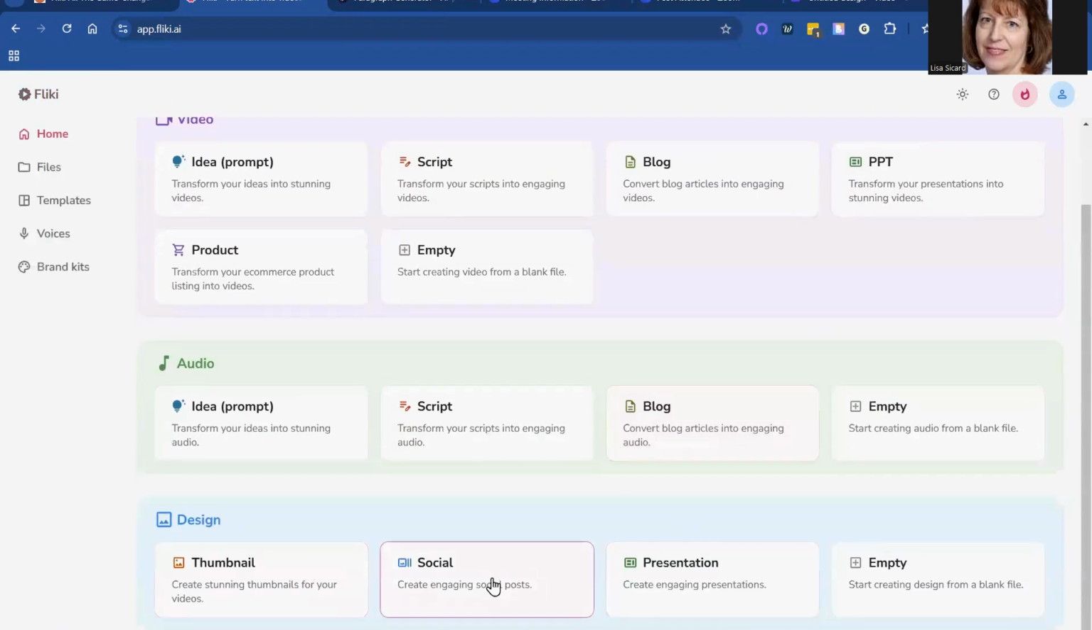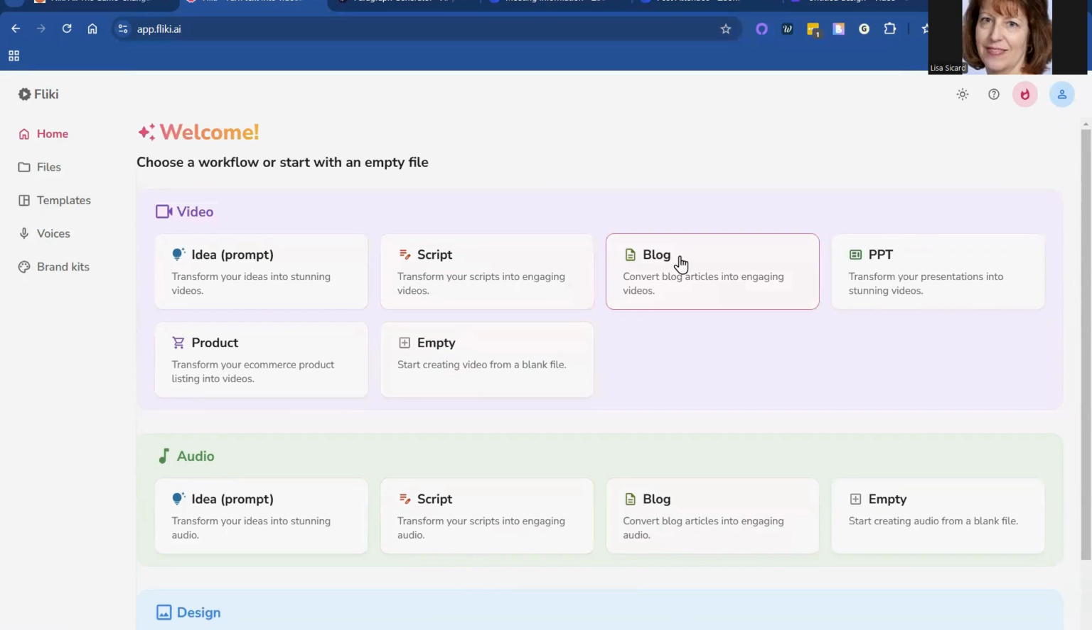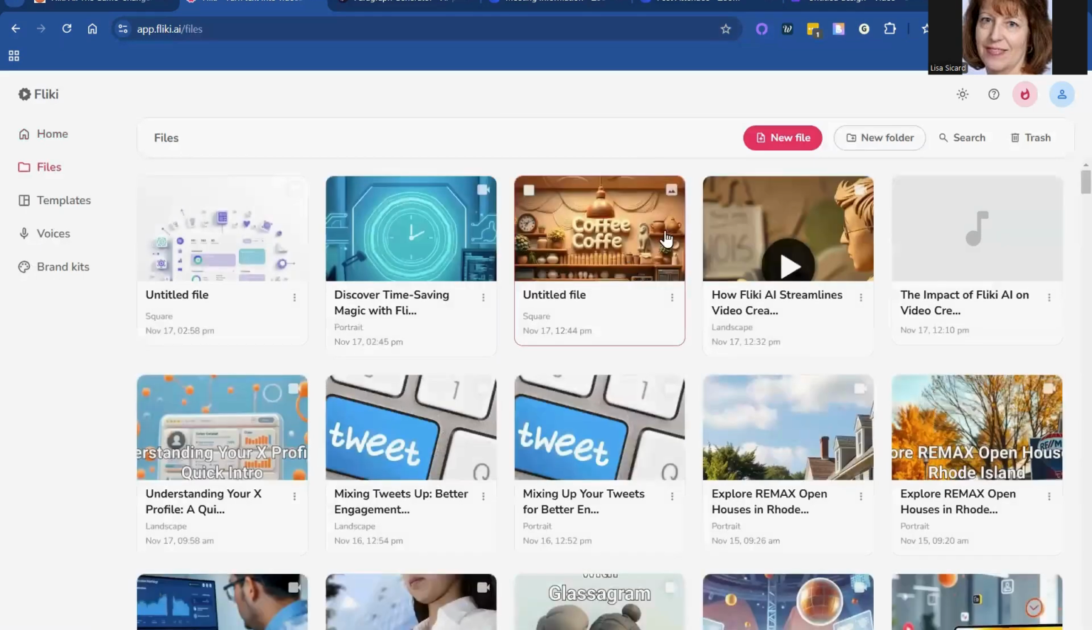So those are the options you have. I do like that social thumbnail, depending on what you're doing and what you put in for your prompts. You can come up with something really nice. Putting your scripts or blog into audio would be perfect for podcasting. And again, the blog is unbelievable. I've got lots of files here. I can share a few with you.